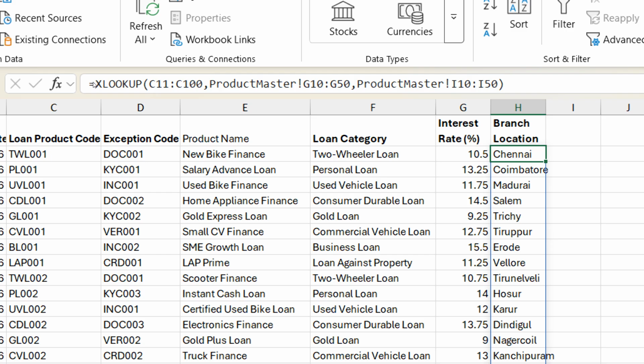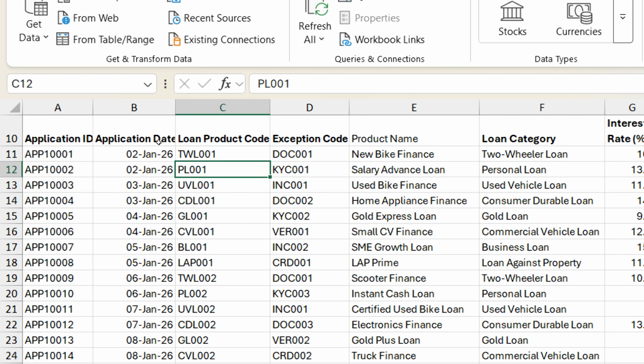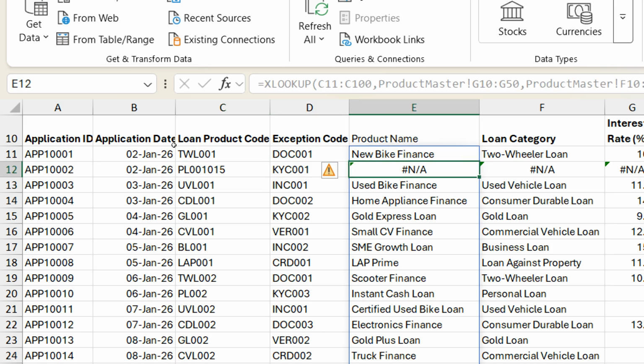Right. What if there is an error really in my source? For example, let me take some product code. Let us take this PL001. Assume I am going to type some dummy product code instead of this. So this product code is not available in the master, and it's showing NA, NA, NA. Not available, not available, not available.